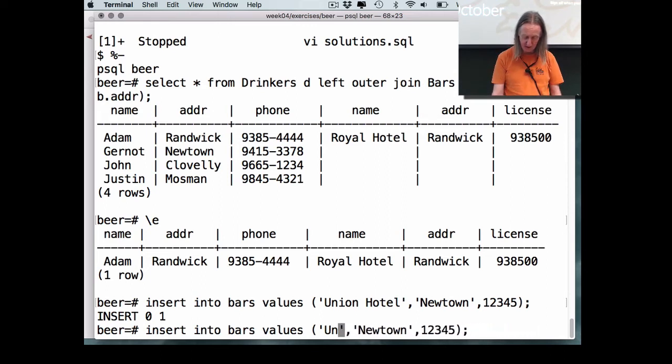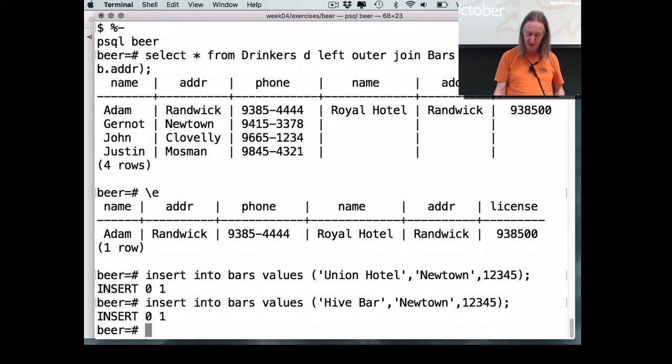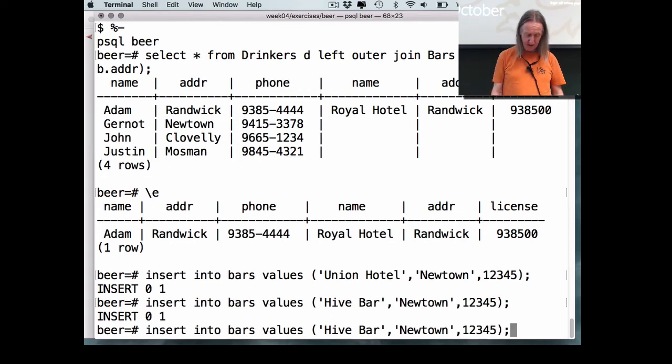And I have no idea. Hive bar. Hyde. Hive. Hyde. Really? In theory, these license numbers ought to be distinct, but I think the database hasn't actually specified that, so we're going to end up having two bars with the same license number because the schema didn't mention that they had to be distinct.